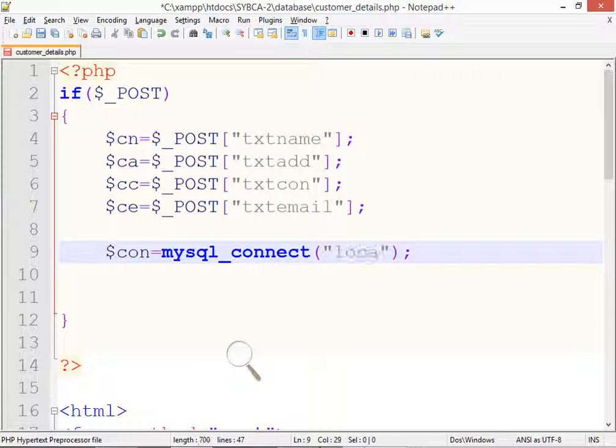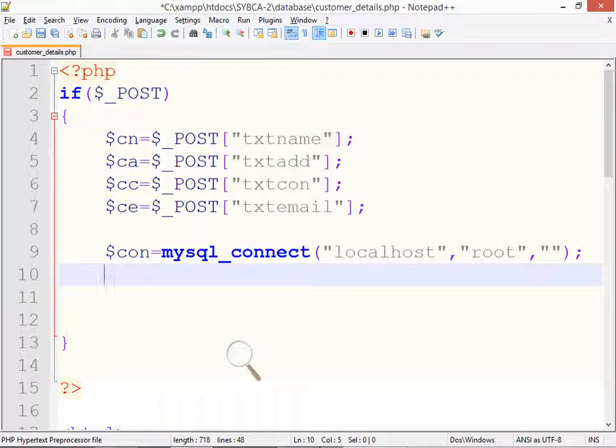And what is the server address? That is the local address, localhost. And who is the user? Root. And what is the password? Right now we have not kept any password, so we have to pass a blank thing over here. Fine. Now you have to select your database. So how to select it? mysql_select_db.